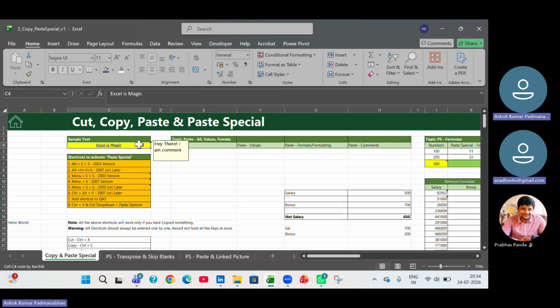So if I want to copy this data, copy it. Now you can see there is a line crawling around the cell. This is called a dancing line. This means that this particular data has been copied to the clipboard. What do you mean by a clipboard? Clipboard is a separate hardware in your laptop or desktop. So this information is copied there, out of our Excel.